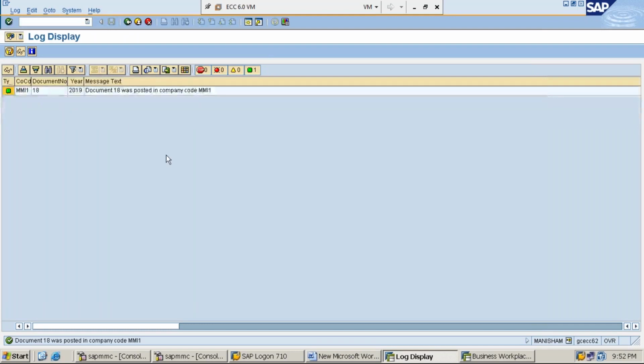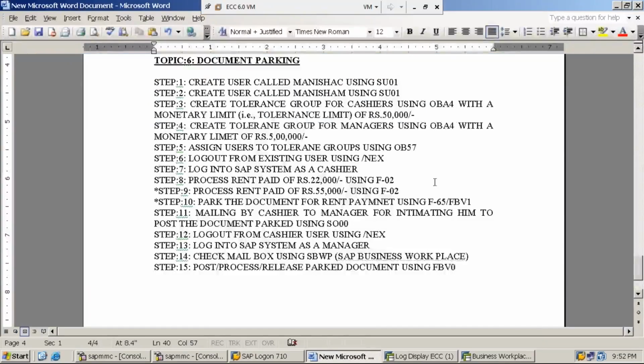See, now the system has said document 18 was posted. Earlier it was parked under the cashier user ID, right? So now document 18 is posted. This is how the concept of parking works in a real SAP system. Under this concept we have understood what parking is, and the purpose of tolerance groups also. So that is document parking. Hope I'm clear with my explanation.